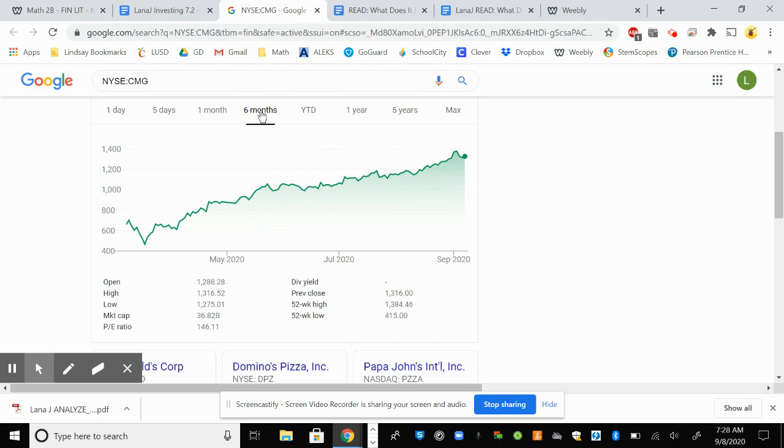Now we can look at the last 6 months. Ooh, look at how much Chipotle's grown in the last 6 months. If we had bought Chipotle back in March, it would have been $465. That means if I had put $465 into Chipotle on March 18th, that's like right after we closed school, I would now have $1,325. That means I would have made almost $900. The problem is, way back in March, I didn't know that Chipotle was going to do that. That is the risk.